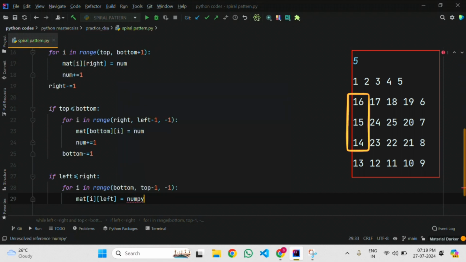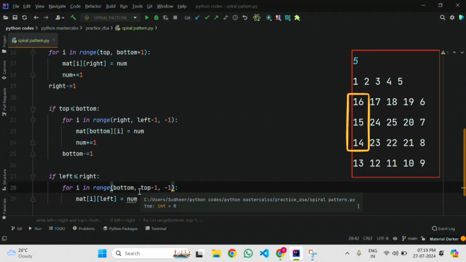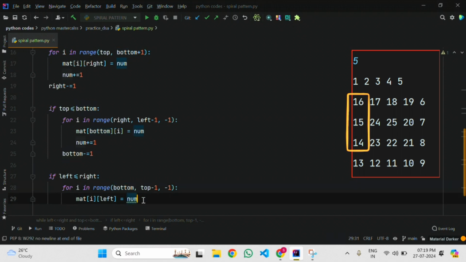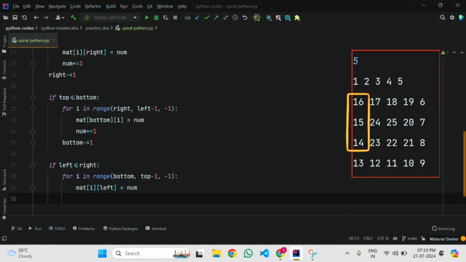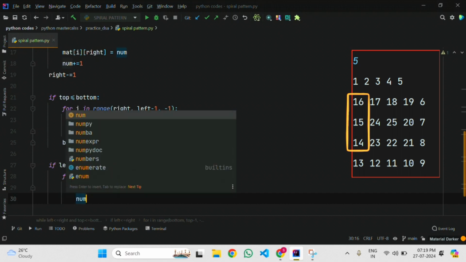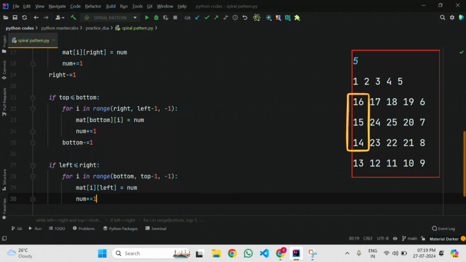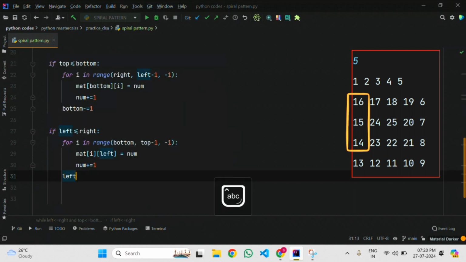Okay, and then filling up cells, guys. Filling the cells, we will be updating the matrix values, that is mat of i of left is equal to num, and after updating the value we will be increasing the number value. Okay, we will be using the increment, and then we need to increase the value of the column, that means from left side to right side, we will be increasing the left column by 1.